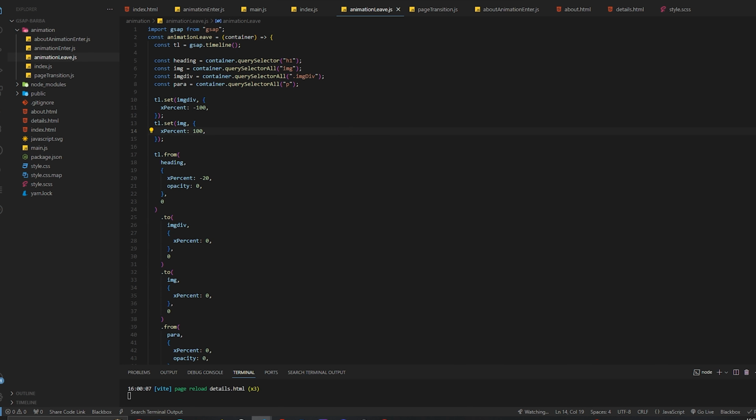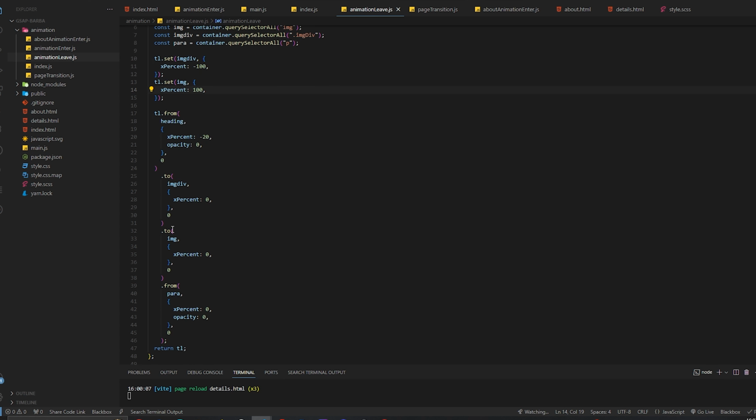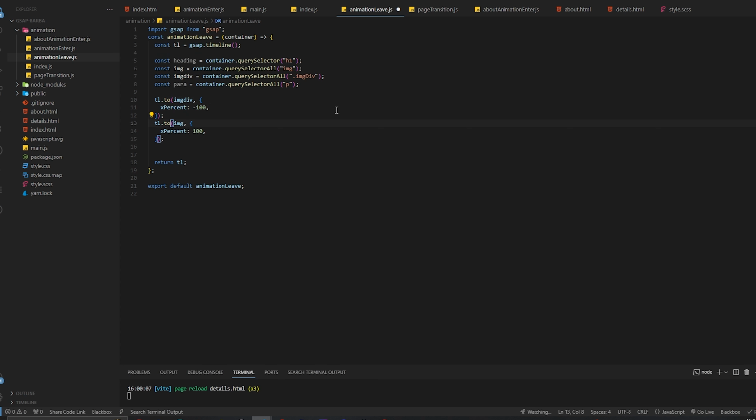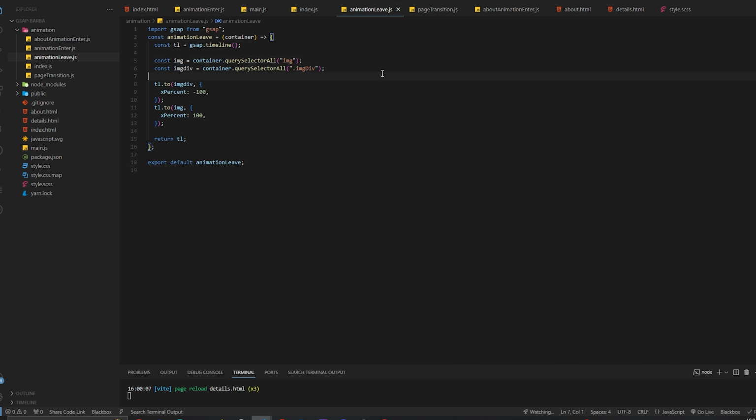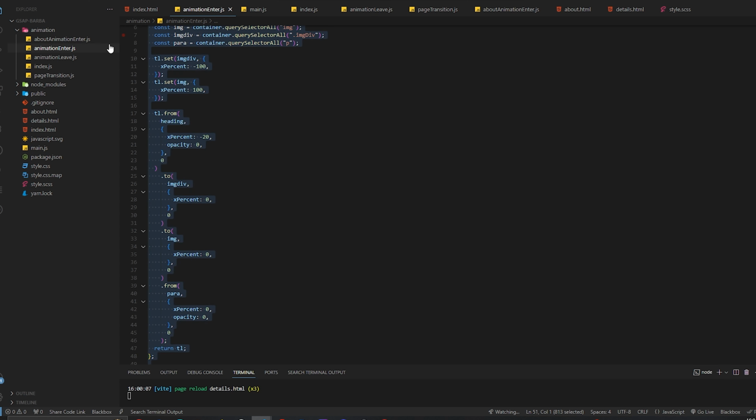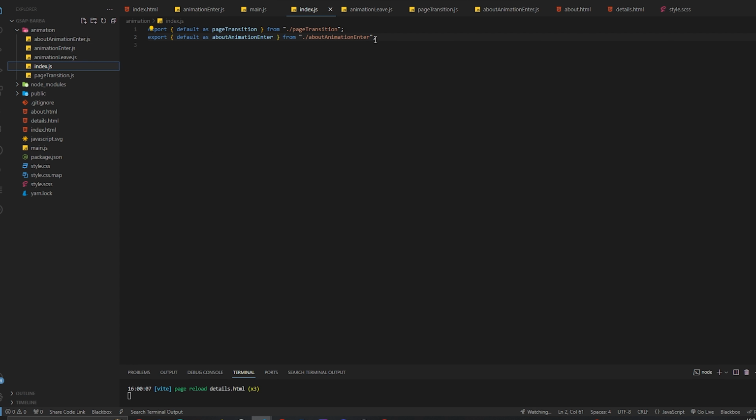Okay, cool. So now we don't need everything over here. We just need to remove it first, and we will set 2 and 2 over here, and it will be image div and the image. Then we will add x percentage 100 and to image x percentage minus 100. So let's add it over here.